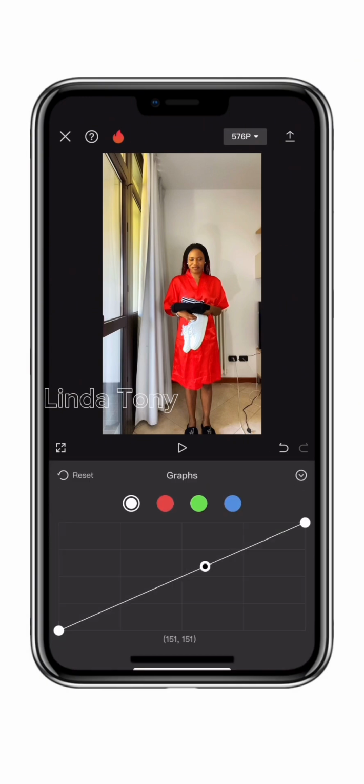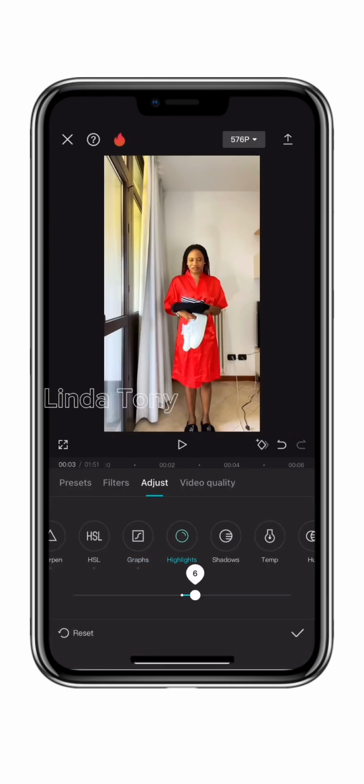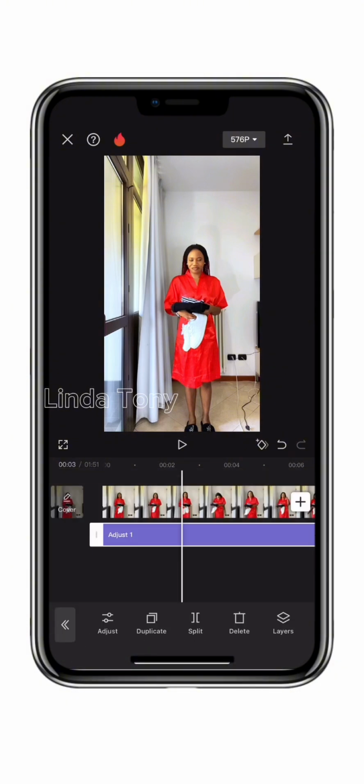This particular graph, you can use any color here, but I'm going to be using the white color because I prefer that. It's just neutral. I will increase the highlight to 5. Then for the shadow, you can decrease it, it will look like this, or you can increase it. I usually increase it depending on the video shade. Not every video do I increase. Then for my tempo, I decrease that to 15. Then that is all for the adjust feature for this particular video.